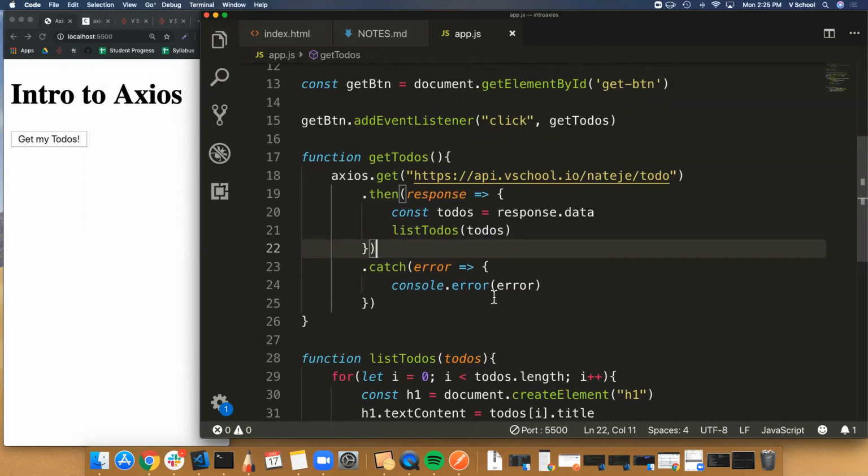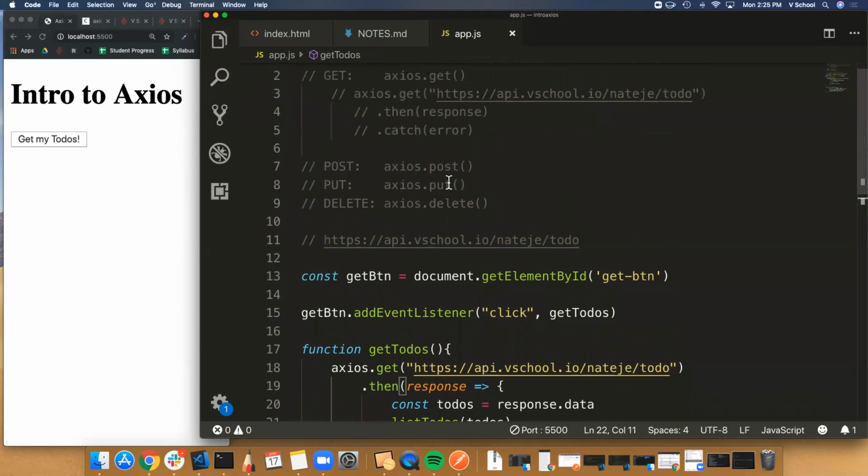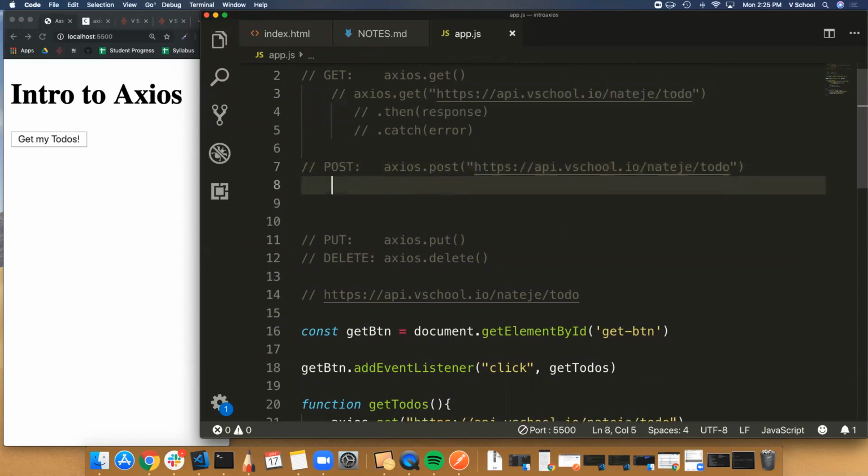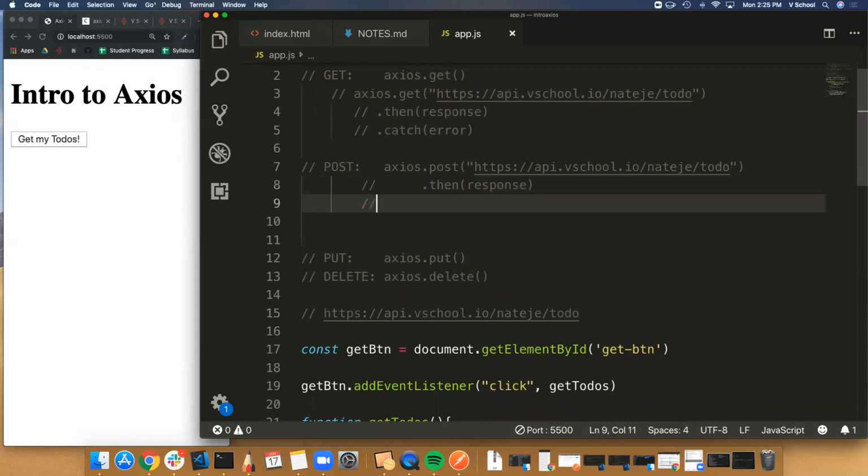Okay, post request. We know the endpoint is the same as the get request, and the syntax of when it comes back is also the exact same. It'll come back with a .then with the response, which will be our new to-do added to the database, or .catch with an error that it wasn't able to save for some reason.